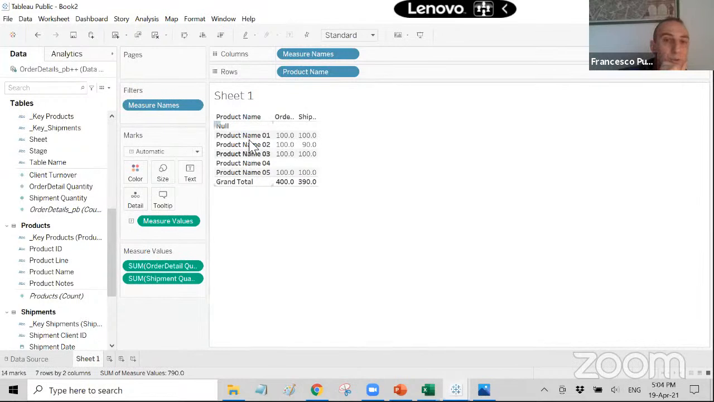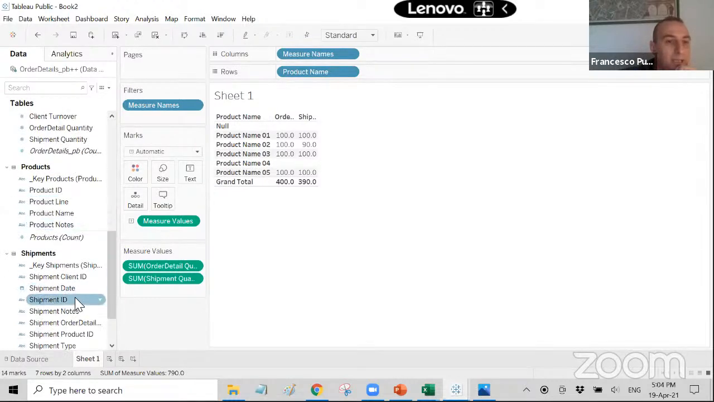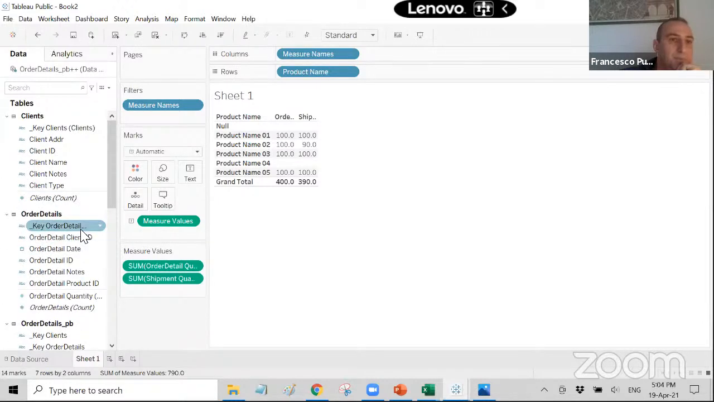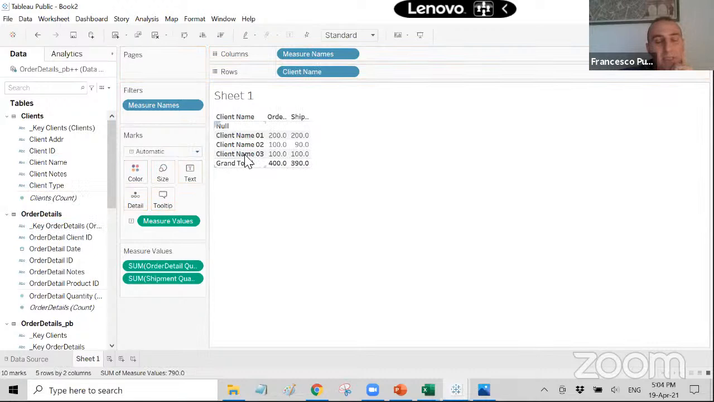But you can also now change your point of view. So you can say, for example, I want to see it now by client name. So I go to clients, client name, I drag it here, and I have immediately the same totals, but organized by client. So this is behaving now like a pivot table of Excel, except that it's going through 4 tables and that are also more than one fact table.